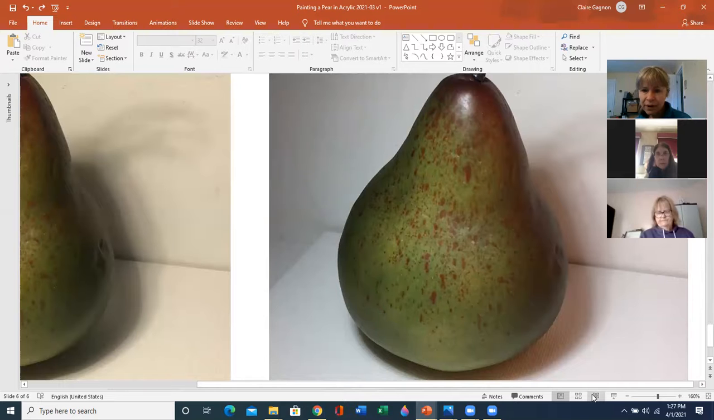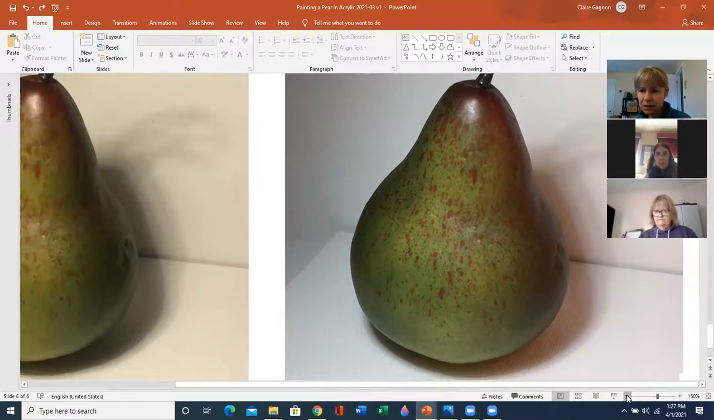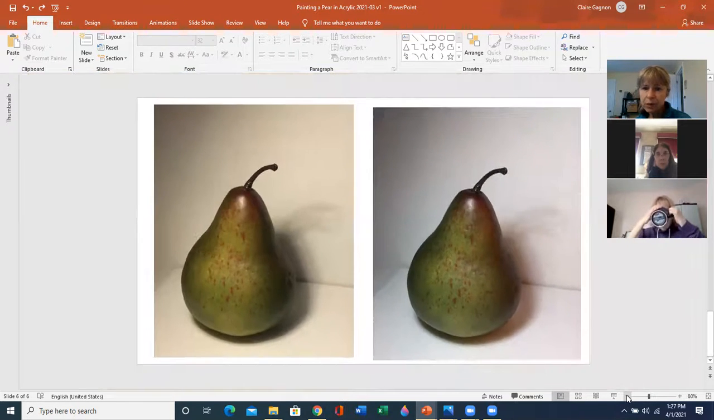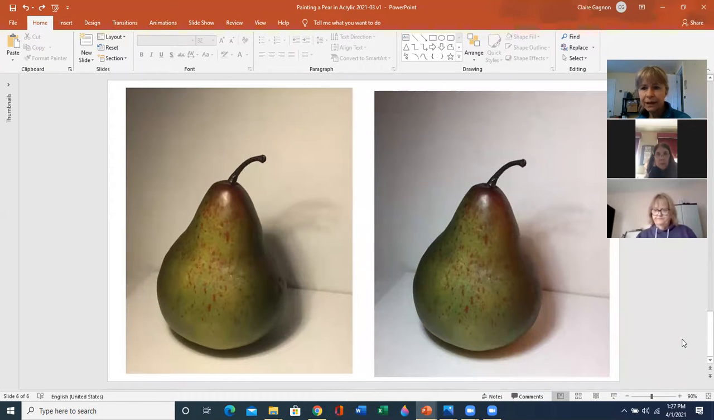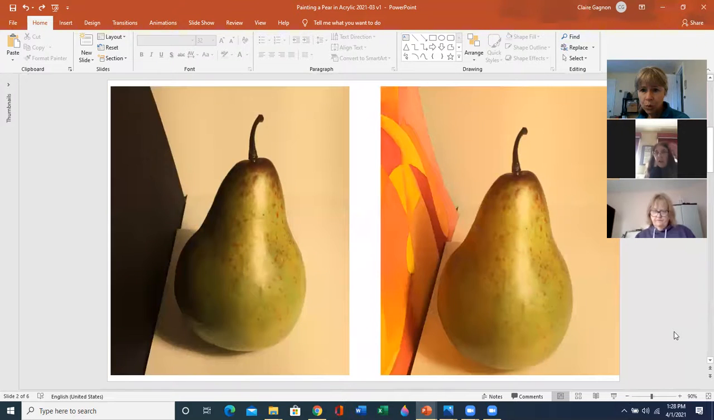Now that we have seen all these pears, we need to select which one we want to paint from. We can pick this one if that's the one that you like, Leslie. Do you have a preference, Janet? Or do you want to see them all again? Yeah, let's look at them again. They're all so interesting. It's amazing how the light and the panels change everything.